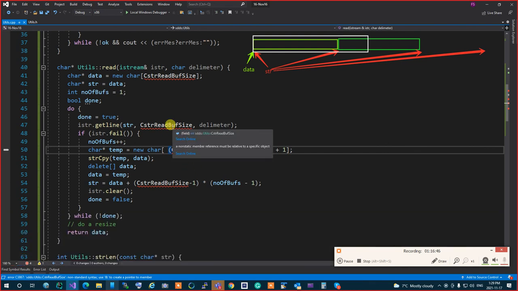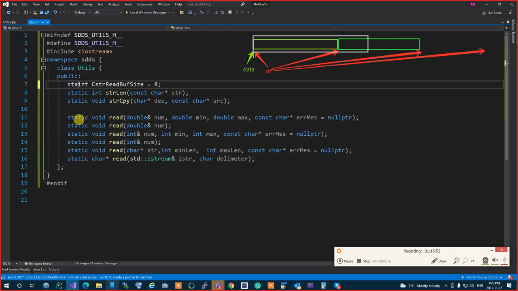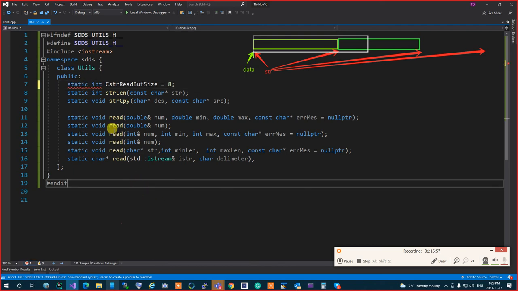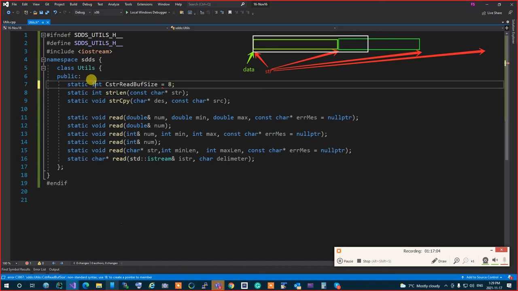CSTR buff size. Oh, because it's static, this has to be static too. Don't ask me why, but that has to be static too. Otherwise, it won't be able to access it. It has to be. And the static, oh, shoot. Now it goes to OOP345. So I'll take it out and put it as a global variable. Sorry about that.